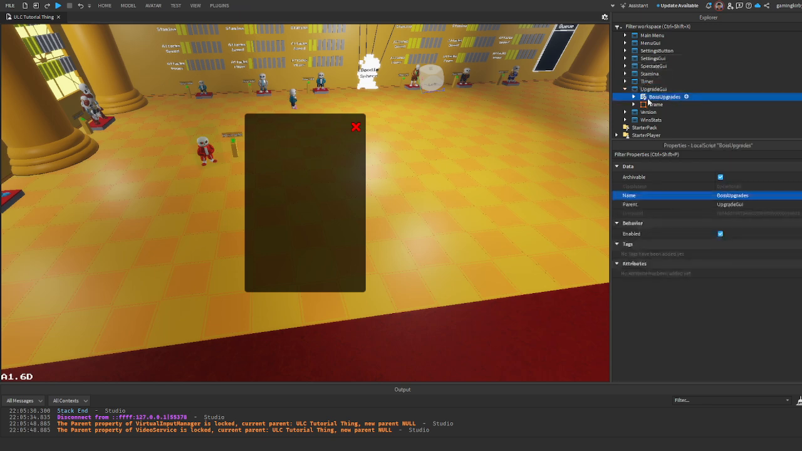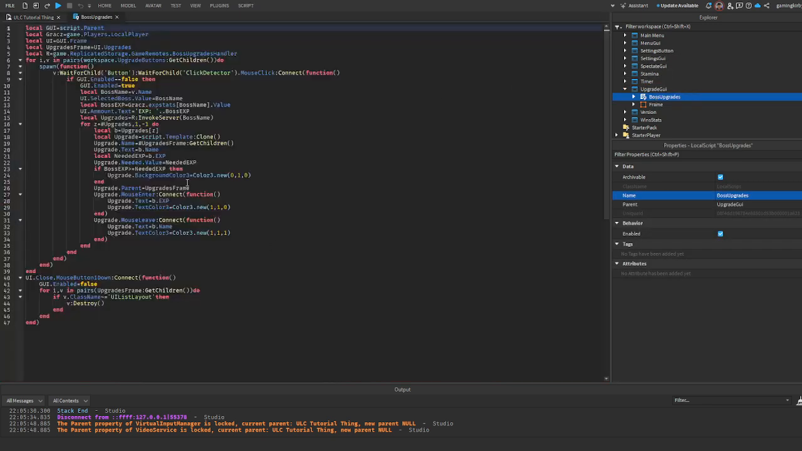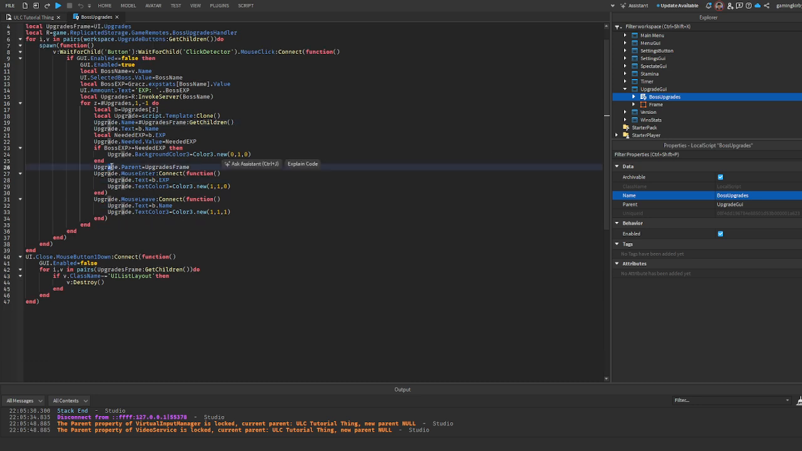Now we're going to open the boss upgrade script, and this is where we're going to start coding our upgrade description. So it's really easy to implement. So upgrade.MouseEnter right here. Upgrade is the button. That's the upgrade button. I want it so that when we hover over the upgrade button, it'll show the description of the upgrade. Upgrade.MouseEnter already does that and shows the amount of XP that you need, but I want it to also show the description of the upgrade.